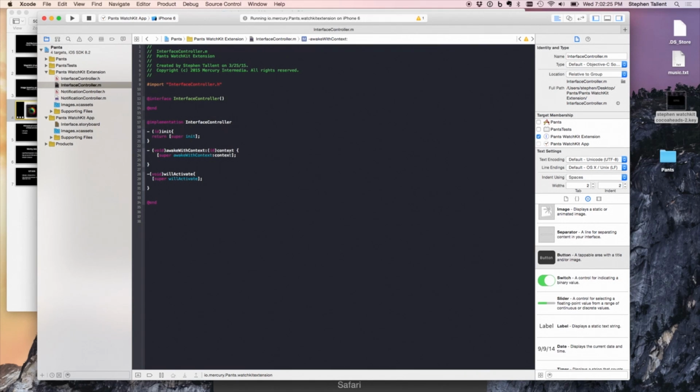It could be a string. It could be an array. So let's say I was going to present three tables. Well, I can just pass three arrays as the context for each one of those, and then my await with context gets called, and guess what? That context is going to be an array of my data. It's an awesome way to inject stuff.